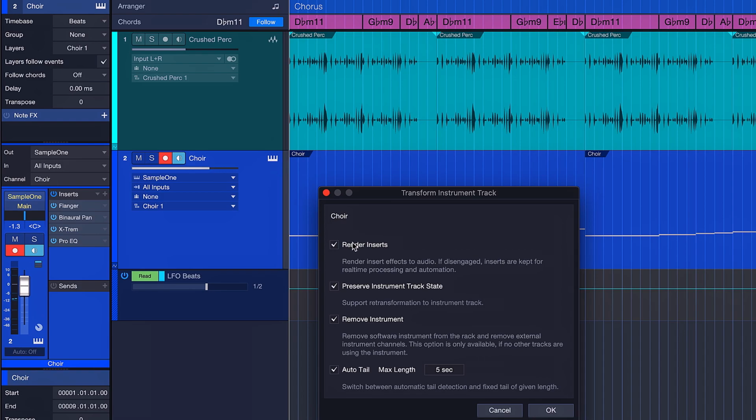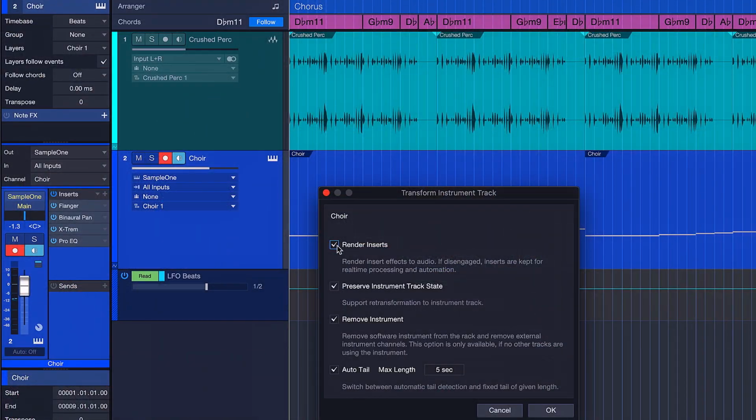For instance, you can render in the inserts. If you engage that, all of the automation is still available for real-time modulation or modification. So if you want to render this down, not fiddling with the plugins any longer, but you want to make changes to them at any point in the future, then just leave that box ticked. That's, in my opinion, the best setting.